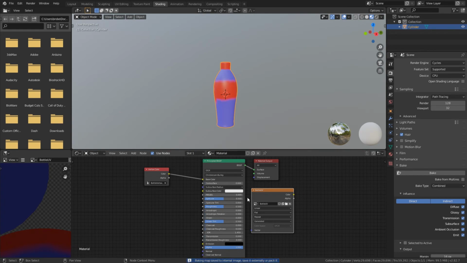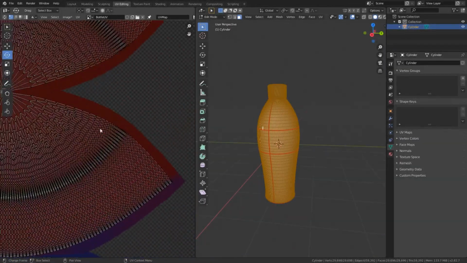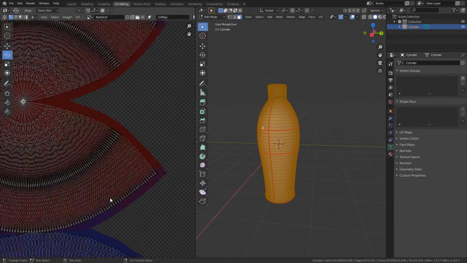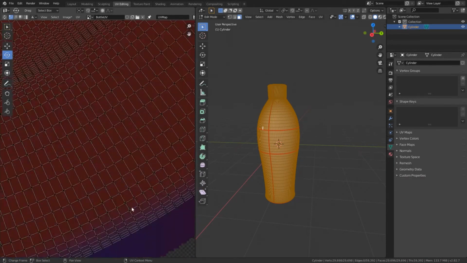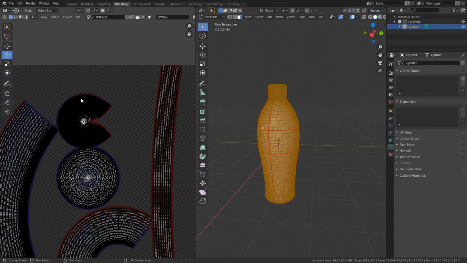Once it's done baking, we can go over to our UV edit, and we can see that there is a slight change here. We can see this color change. It's a little difficult to see with all these extra lines here, but don't worry, those don't actually show up, and you can kind of see the color in here. We'll then go to Image and Save As.